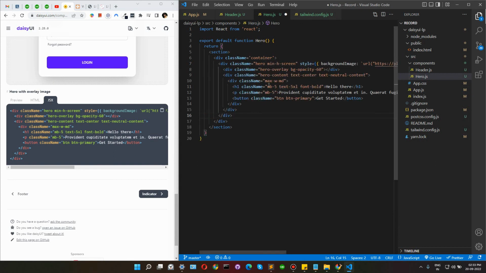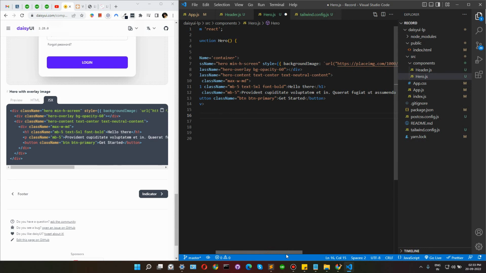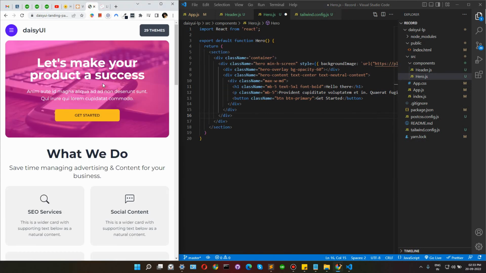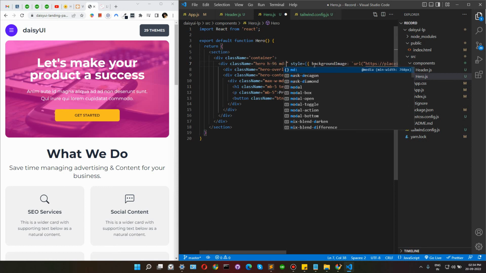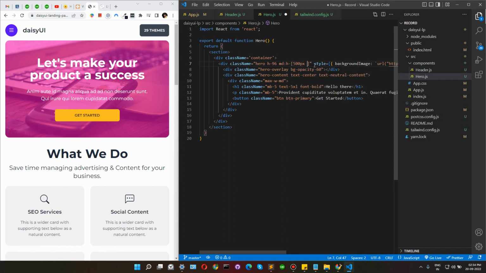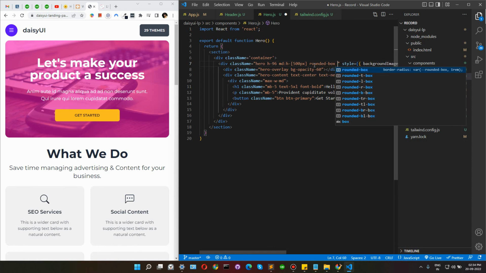Now let's make update inside this code to match our design. We do not need this hero section to fill the entire screen, so we will give height 96 and change the height when the app hits the tablet breakpoint. It will be around 500 pixel. Let's give some border radius and also add overflow hidden to make sure everything is inside this section.